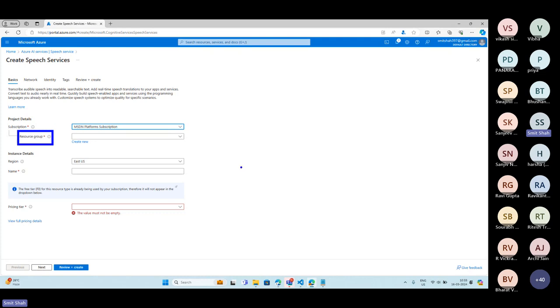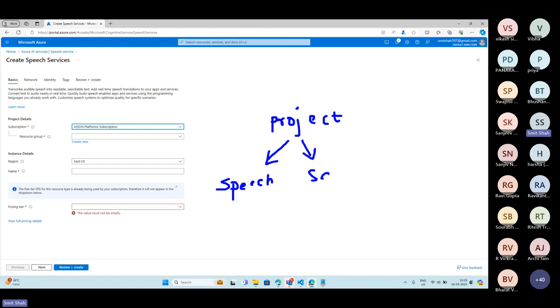Let's try to understand. Let's take a scenario, guys, wherein you are trying to build a project, and for that project, you have created 20 resources. Let's say one resource is speech resource, another resource is SQL resource on Azure, and like that you have created many resources. Let's say you have created in total 20 resources. Now let's say those 20 resources are not there inside any resource group. Then what will happen? Let's understand. I repeat, let's say you have created 20 resources for your project on Azure, and those 20 resources are not there inside any resource group.